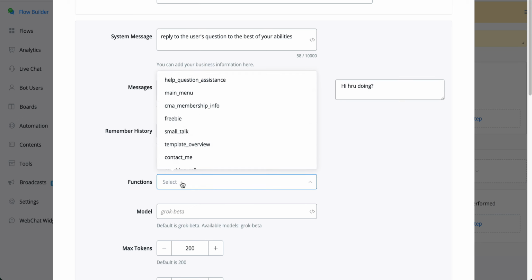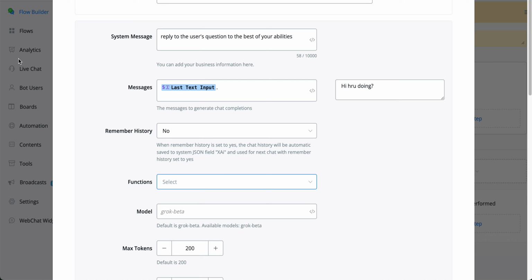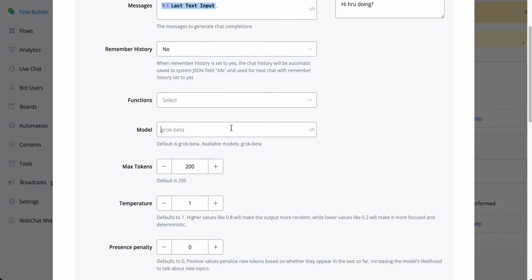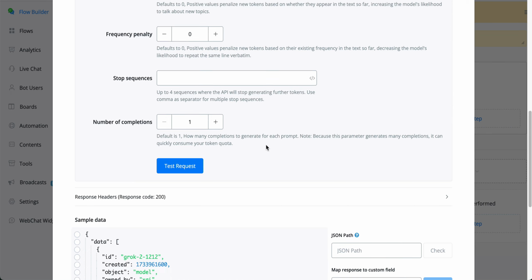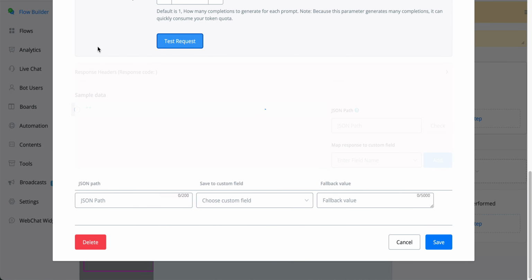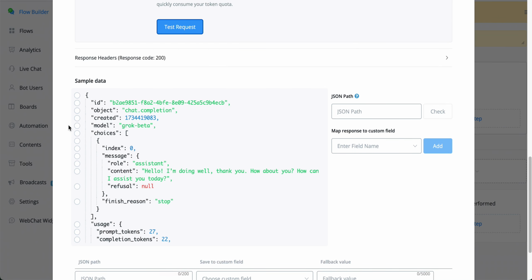You can also use functions if you have them inserted inside the native integration. Here you can go with models. So from the models list, you can use a model here. You can choose your maximum number of tokens, the temperature, which for me, the sweet spot is 0.4, not 1.4. And the rest I will leave as default. If we test this request, then you will get a similar result back where you can go with the AI reply, which you will find on the choices, message, and then content.